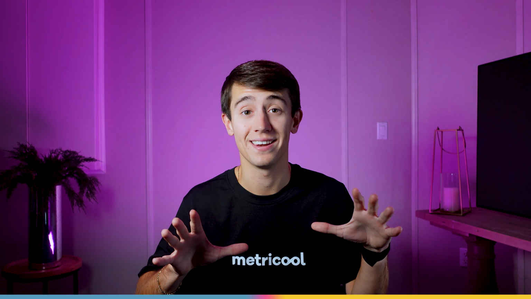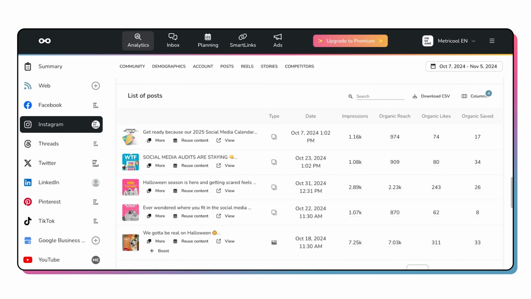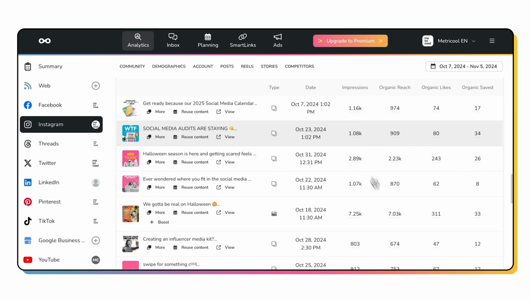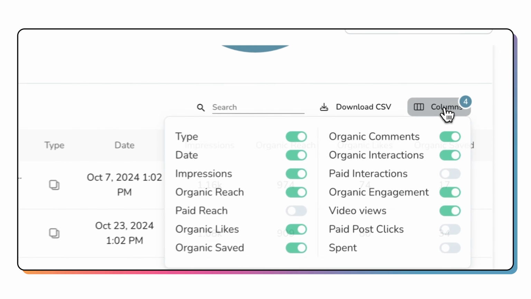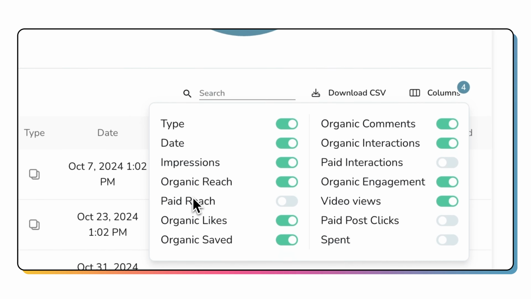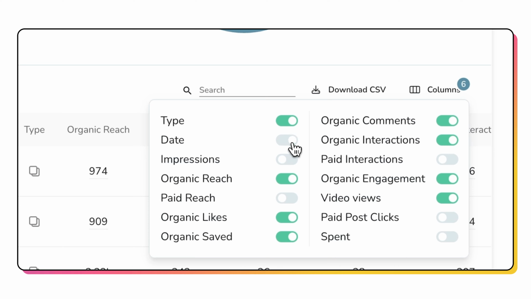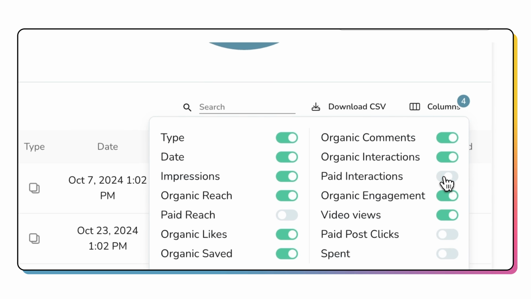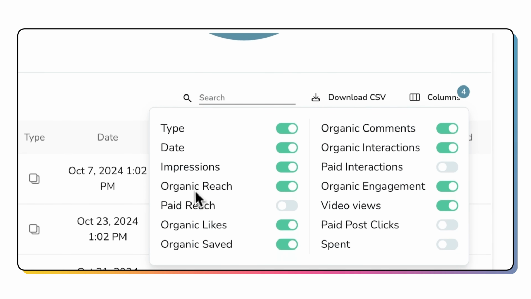This is a goldmine. View a list of your top performing posts in the period to analyze everything in detail and draw conclusions about your strategy. Before anything, you can select which data you want to appear. I usually deselect everything related to paid data if your ads account is connected to focus on the organic data first. Then you can filter your table based on the data you're interested in.